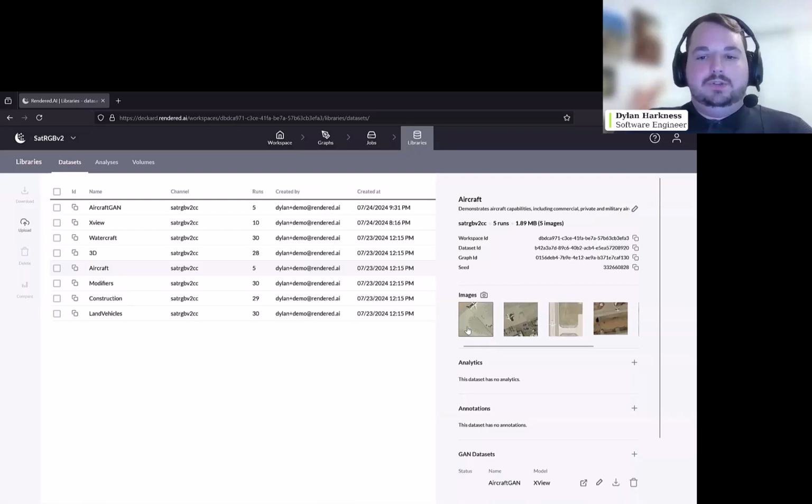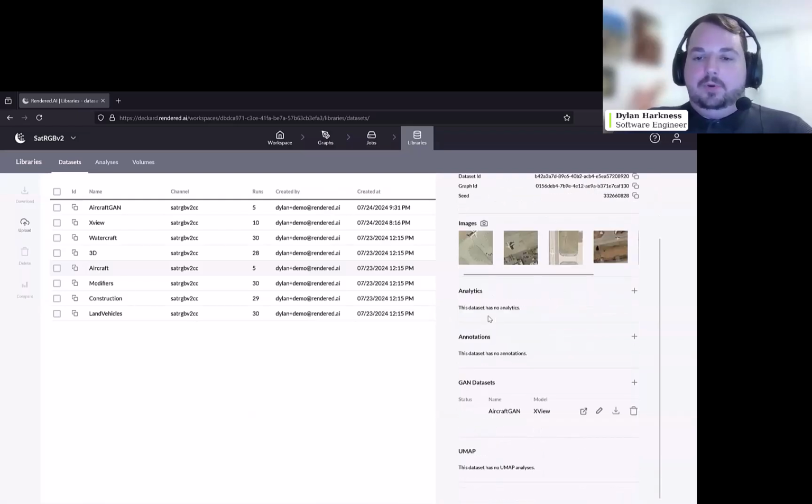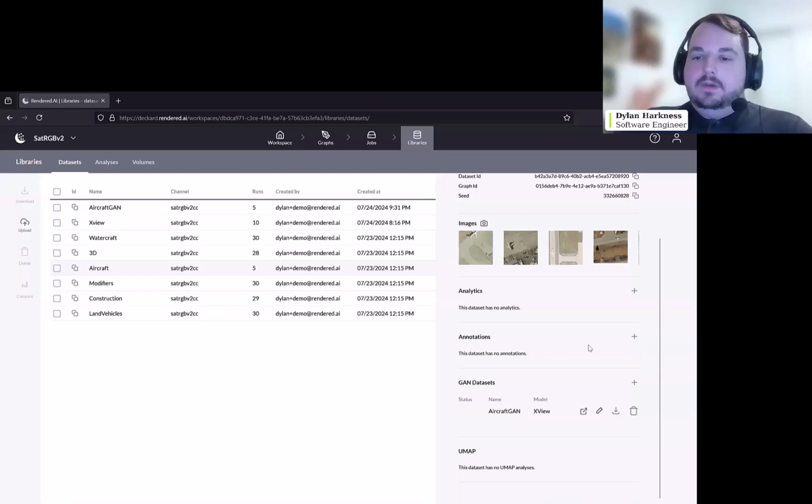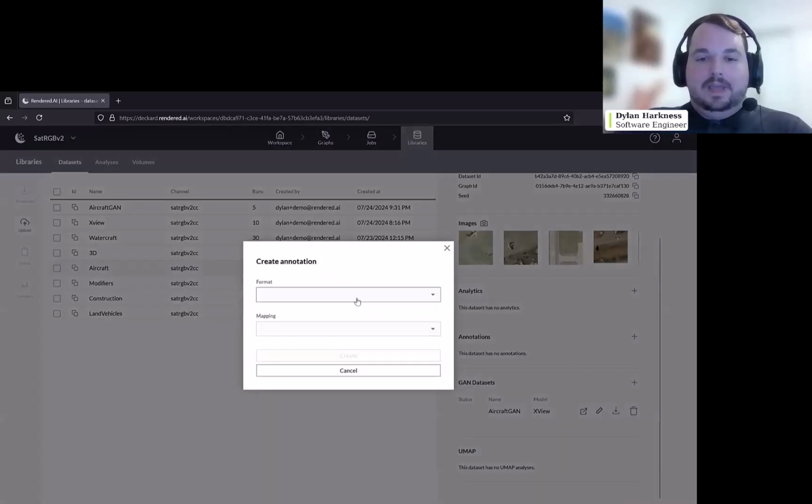So in addition to this visual output and the annotations, we also have a couple of other tools in here. We have things like analytics. You can perform different sorts of analyses on different aspects of the data, such as the mean brightness. This will look at the mean brightness across the different images, which can be useful to know. We've also got different annotation formats that can be converted, such as COCO or YOLO, which can be pretty useful.